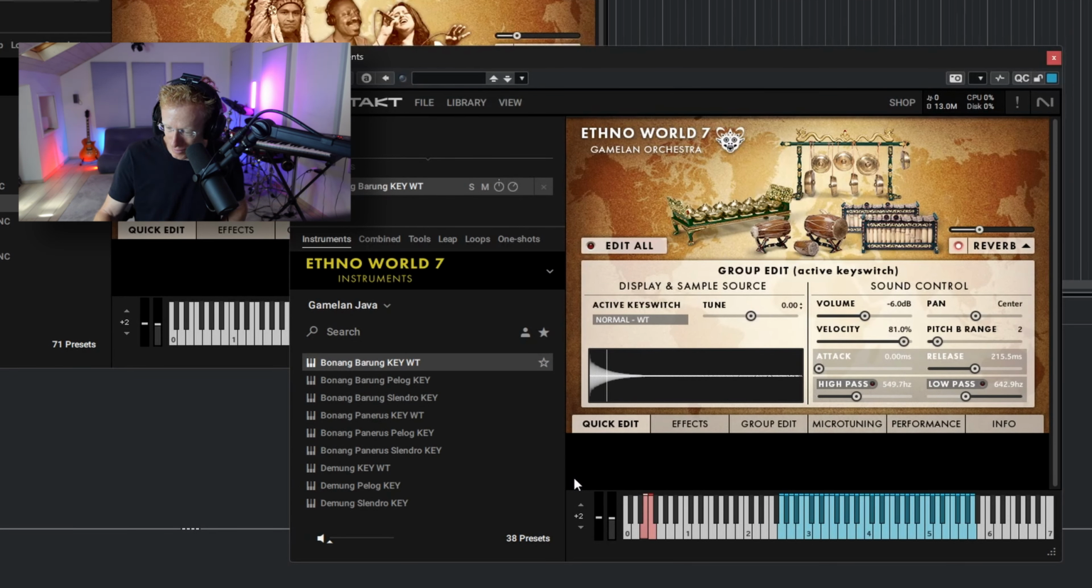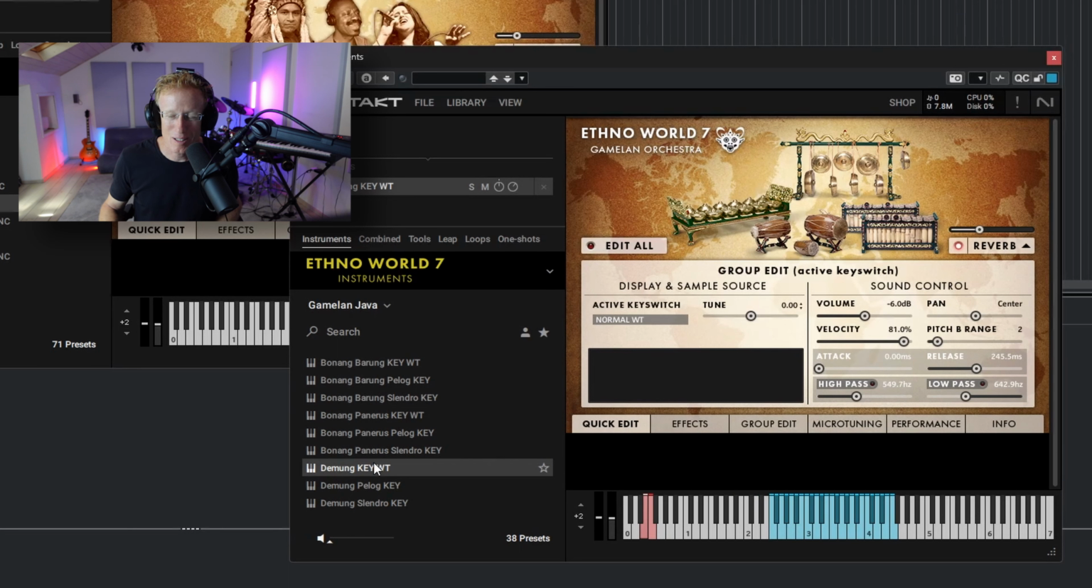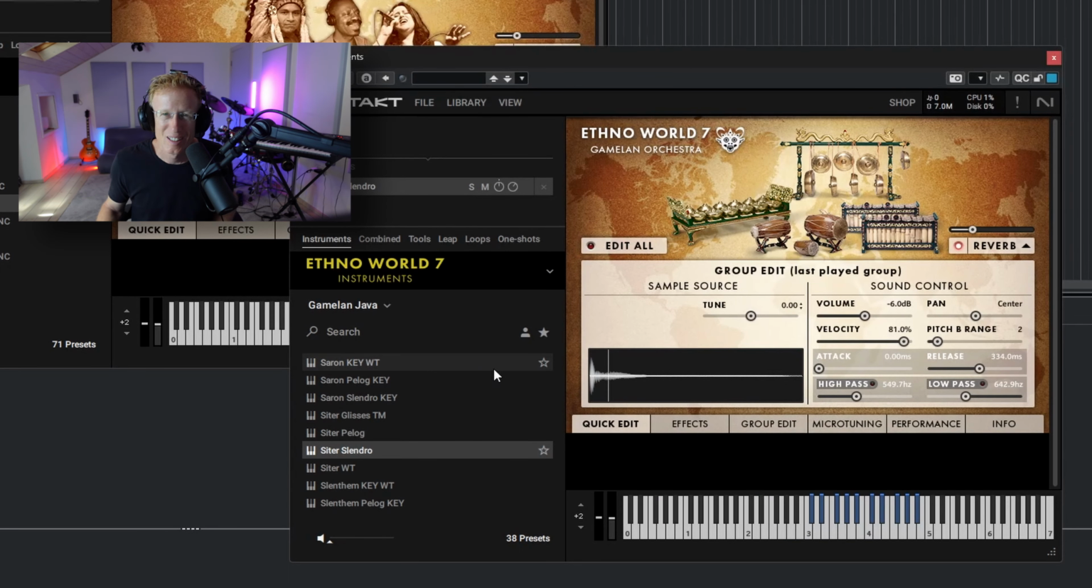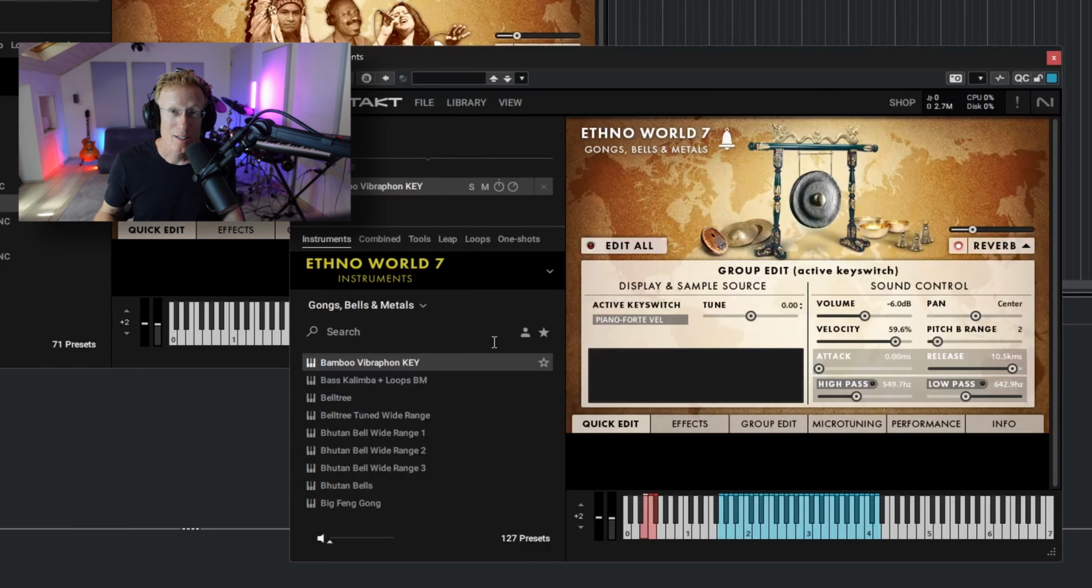Let's try the Java. And we have some key switches here, so we can go with muted. Let's try the Demung. Let's try the sitar. So next, let's check some of the gongs and bells and metallic sounds.